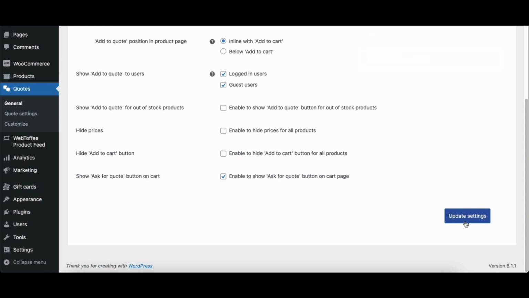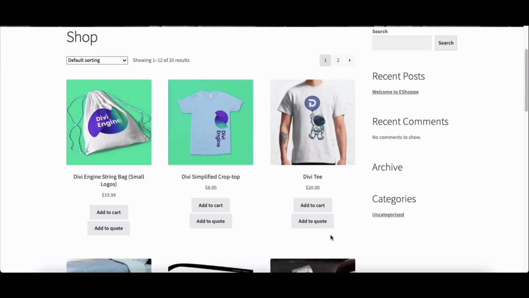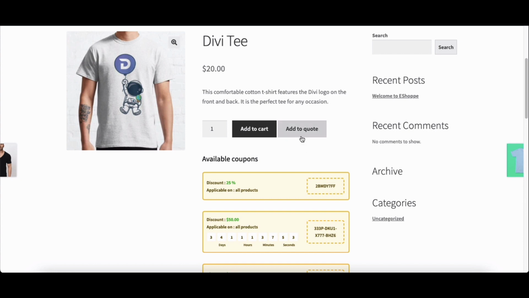Now, let's have a quick look at the front end of our store site. As you can see, here is our Add to Quote button on the shop page. Now, let's go to the product page. We have the Add to Quote button in line with the Add to Cart button.